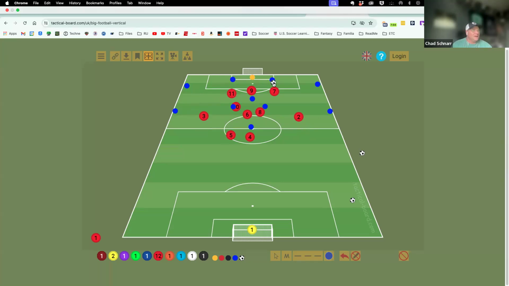So let's say they go the other side. Ball goes here. Immediately, 2 goes here to take that away. 7 tries to take her second touch away. 8 is man marked here. 9 takes her away to prevent a negative escape.